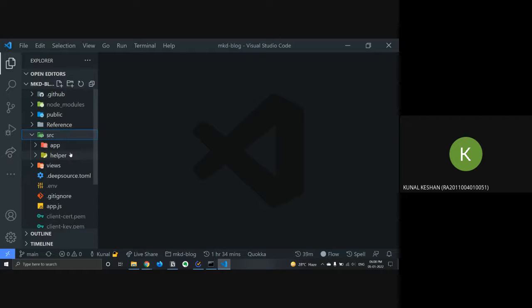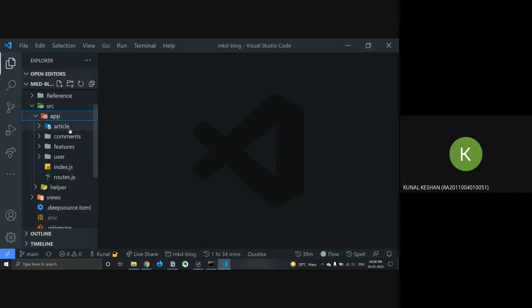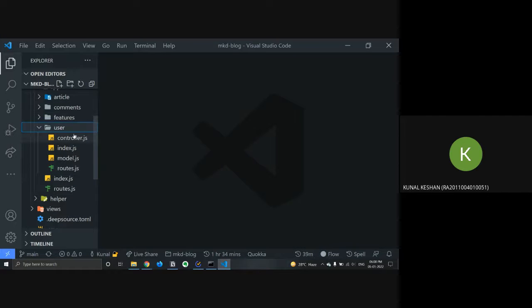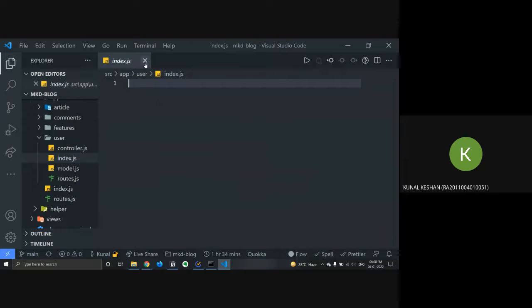And finally the src. The src is split into two folders, app and helper. App is our main application, the blog application. And I told you we'll be taking a modular approach. If I go into the user feature, I have four files: controller, index, model, and routes. Why an index file? We'll look into that as well.